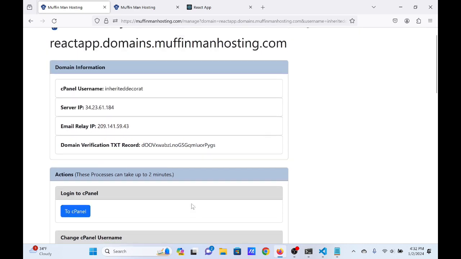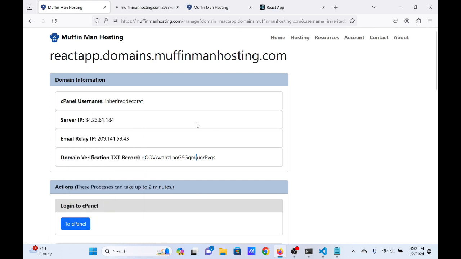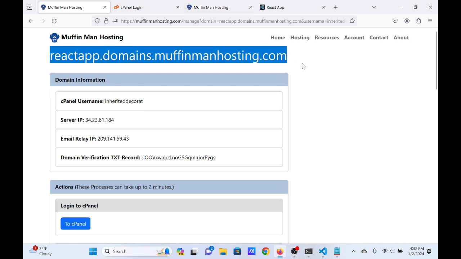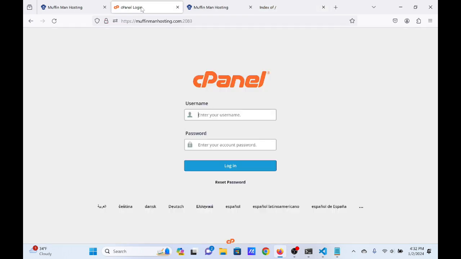Now what I'm going to do is go to my cPanel. Cool thing actually is that this is already up and running. The DNS for all of this is happening already. So we can go to our React app here, and you'll notice there's just an empty file folder system. Now let's log into our cPanel with our default username and password.